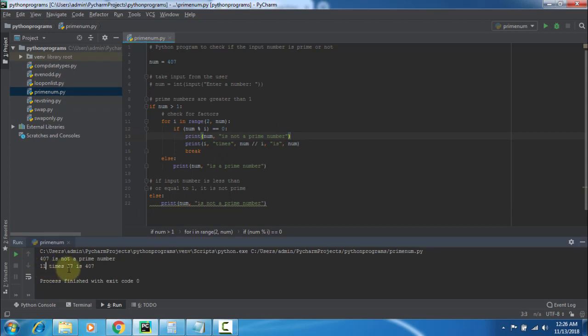And 11 times 37 is 407. Here i means the iteration, and 11 iterations have been done. The number divided by i, that is 407 divided by 11, comes to 37. So 407 is not a prime number, and that is what it is showing.